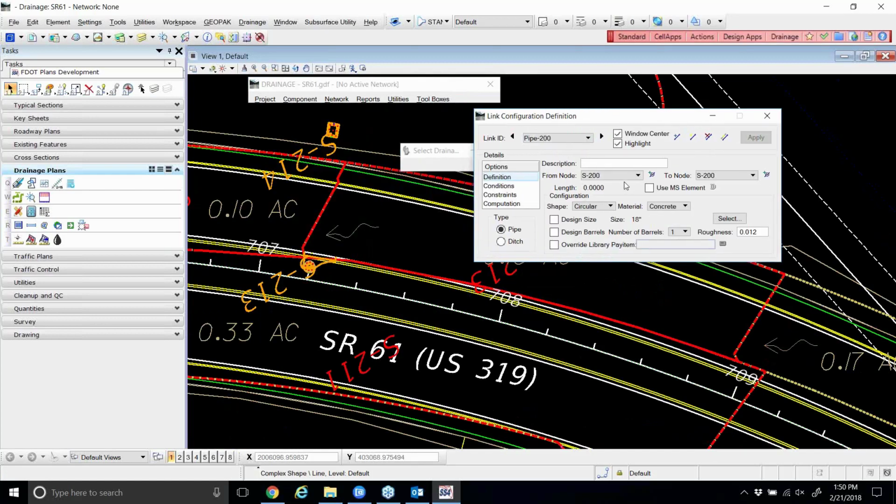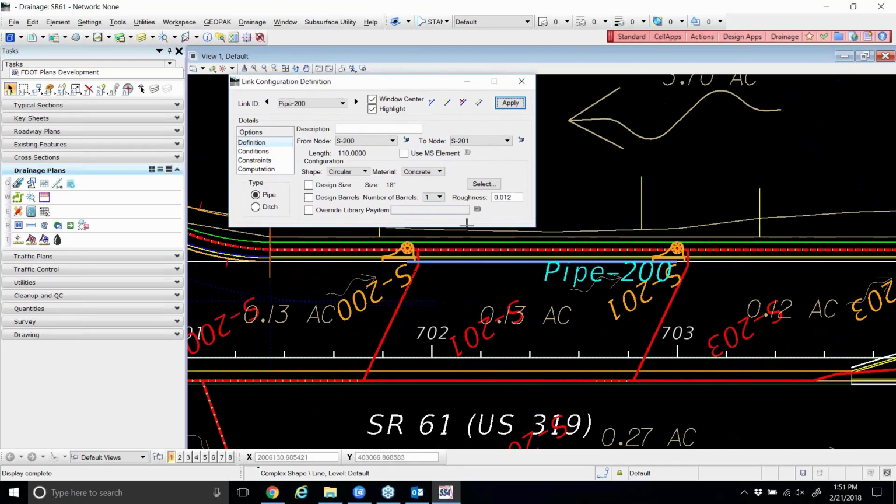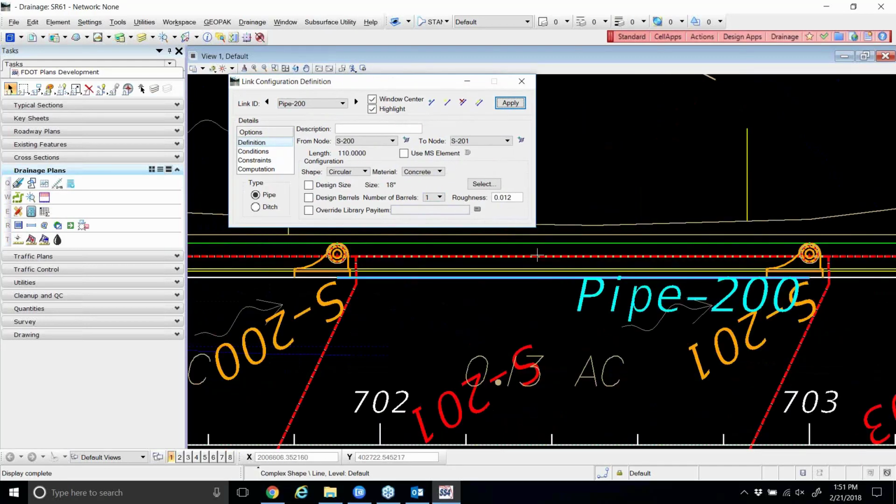We can click the pull down for the from node. From node on this one's going to be S200. And then the to node is going to be S-201. There's nothing wrong if you just hit apply, it'll go ahead and store a pipe here in between those two nodes. But what you're going to see is you're probably not going to like where the pipe itself connects if you do it that way.